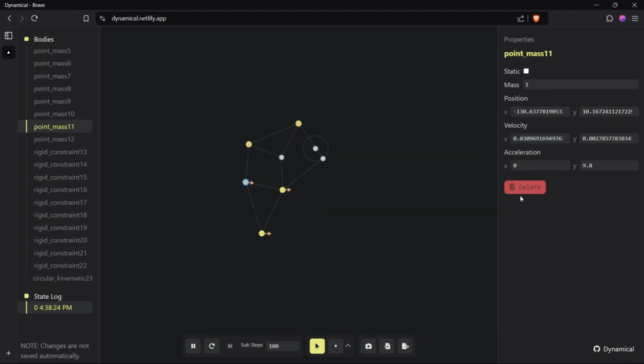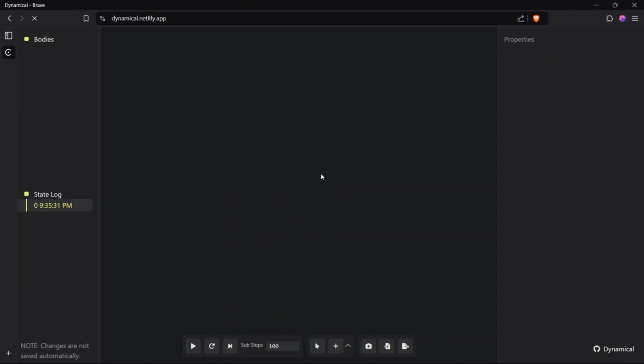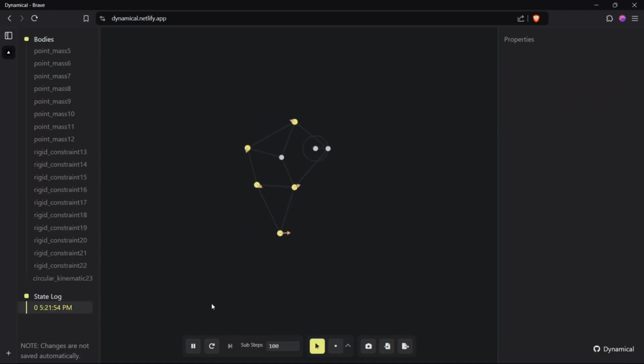On the right side you have all these properties. You can change them, you can delete the point mass, make them static or not, it doesn't matter. It's up to you, but oh, I just broke it. Yeah, because you cannot do that, because this thing needs to move.